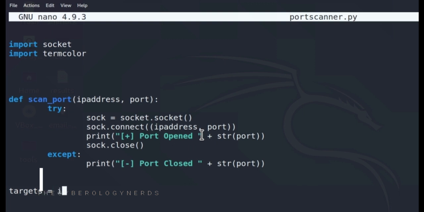And that variable will be equal to input. This input function allows the user of the program, once they run the program, to input any string that they want. And here we will specify to them that we need a target. So "enter target to scan". Once they enter a target, we can also ask them for the port to scan.